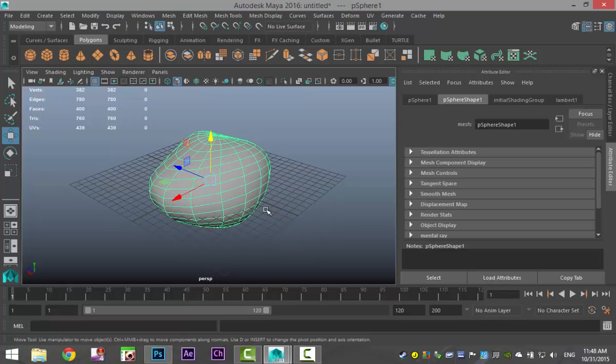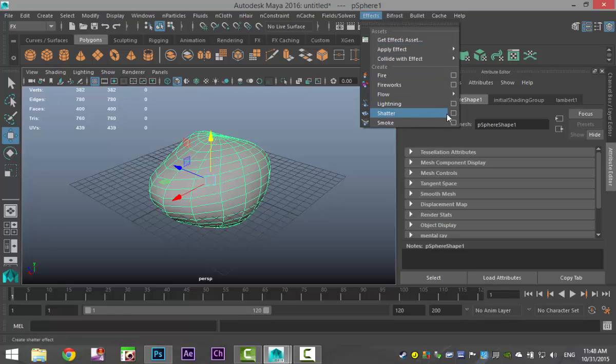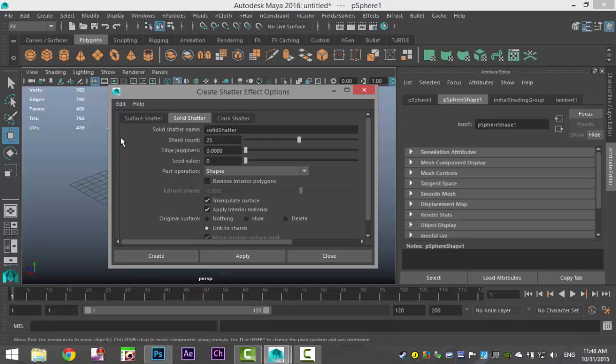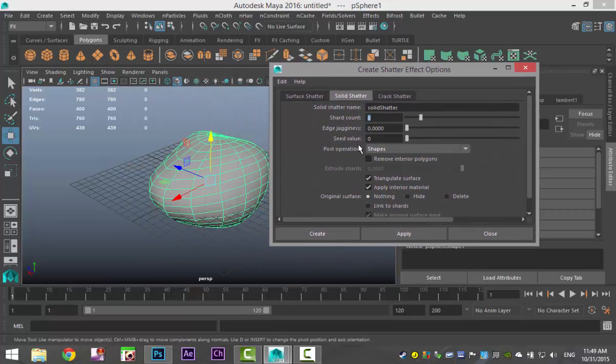Okay. So that done, we're going to go to our FX menu. We're going to go to Effects, and we're going to go down to Shatter and hit the Option box. Now, you've got three options. You can do a Surface Shatter, a Solid Shatter, or a Crack Shatter. We're going to go for a Solid. I'm just going to go up to Edit and Reset, so we're all on the same page here. And I want this to break up into, let's say, 8 pieces, okay? Now, when we do that, we're going to get 8 very crisp and very clean cuts, and we don't really want that, so we're going to increase the edge jaggedness to make it look more natural.